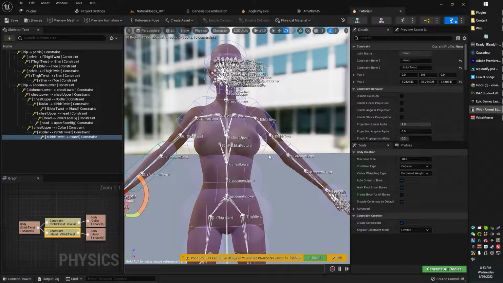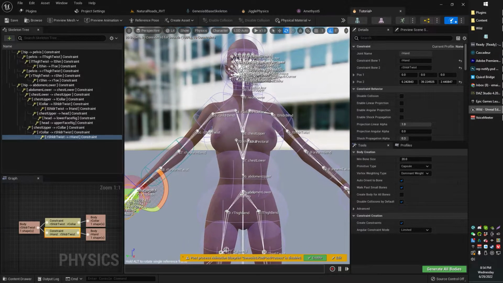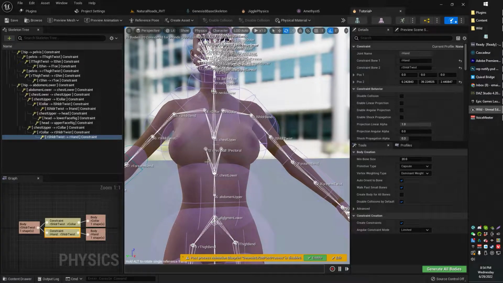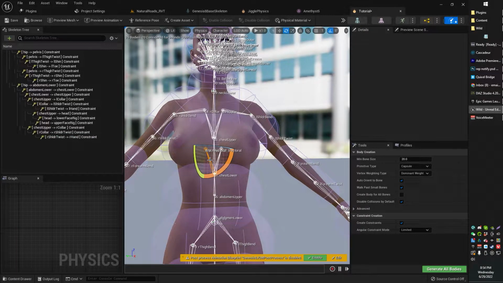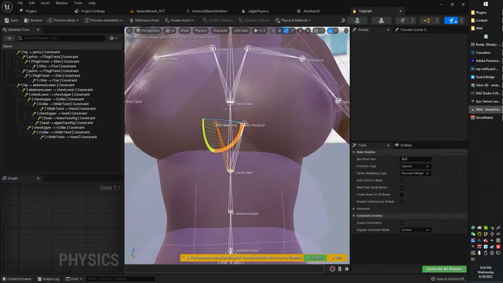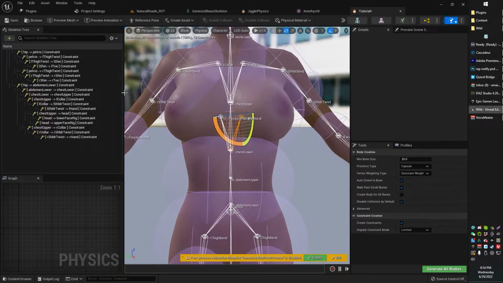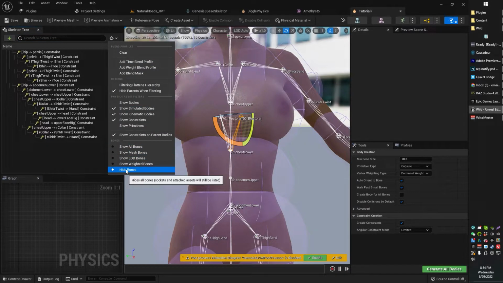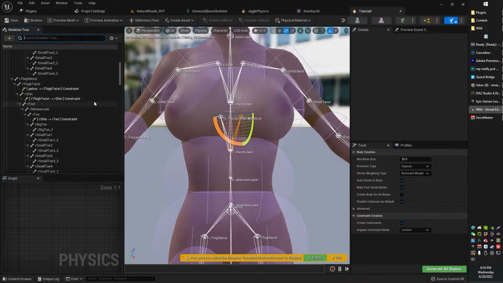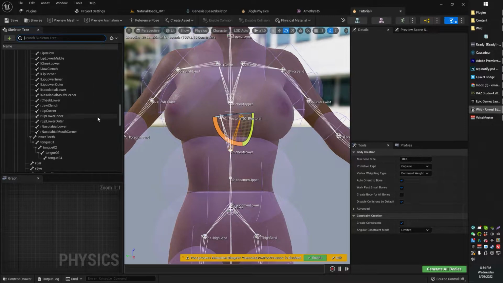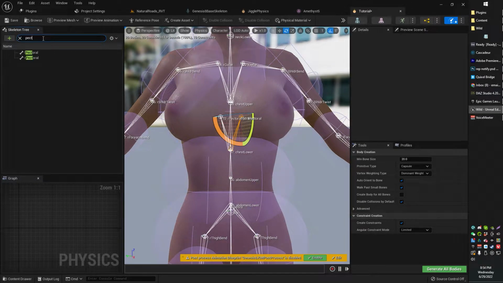Okay, so let's kick things off. Right now, what you're going to want to do is find the breastbone. On mine, it's left and right pectoral. So I'm going to start with the left pectoral here. I'm going to enable show all bones and scroll down until I find that left pectoral. I can actually just search a little bit like this, pectoral, left pectoral.